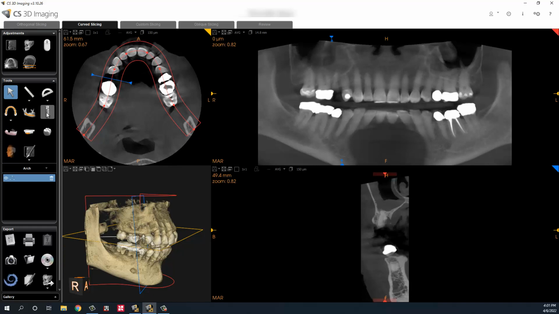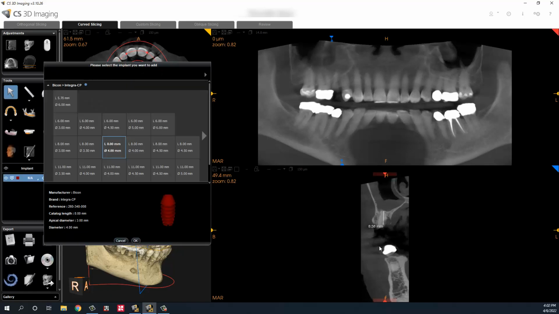I could wait to get into BlueSkyPlan and do all that, but it's pretty easy workflow. So I'm going to click right here, and then I'm going to click right here, and I say, okay, that's the apex. So what kind of implant can I use from that? And I've added the implant options that I want to use in here.